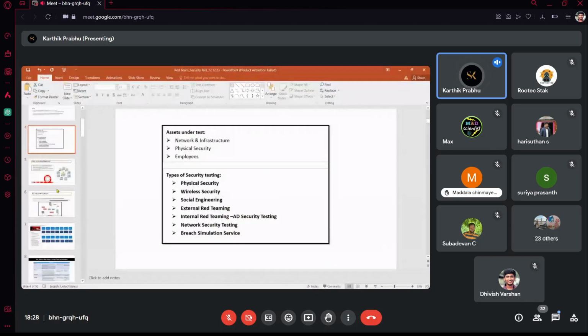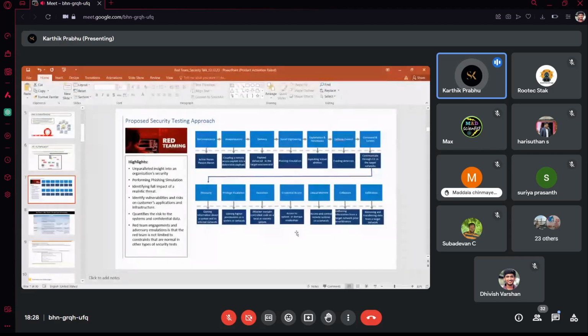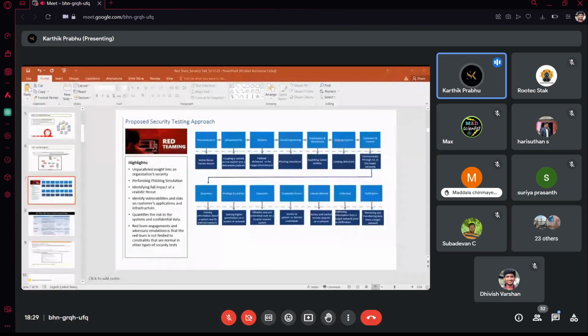So we completed this, and now we are back to the red team. As I told before, phishing simulation is about identifying the full impact of a realistic threat from an outsider's point of view. There are two things, external red team and internal red team. What is the external red team and what is the internal red team? We'll get into it. In external, as I told before, we need to operate from an outsider perspective.